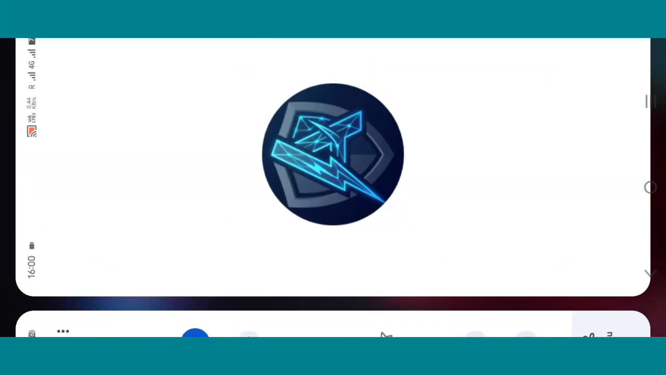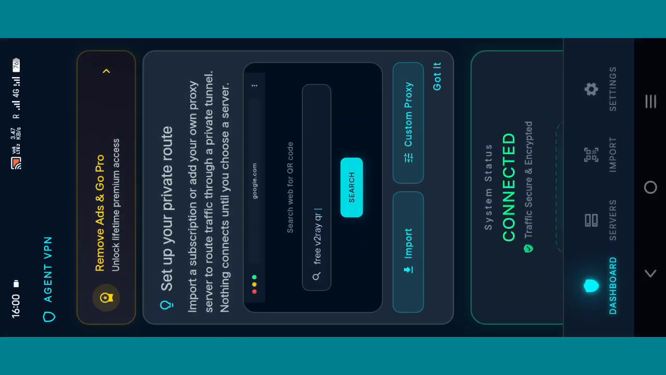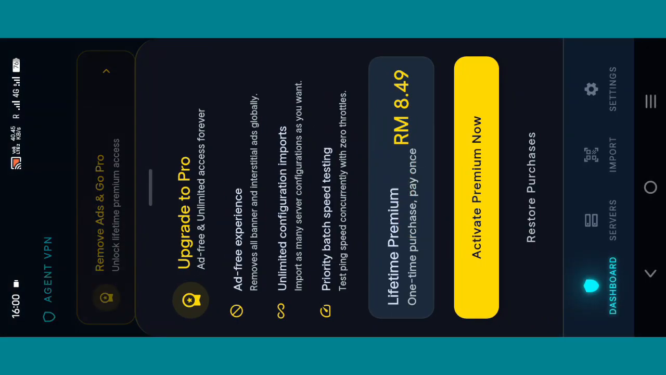I will teach you how to unlock the premium version of the Flutter apps, using the patcher in just 1 to 2 minutes.